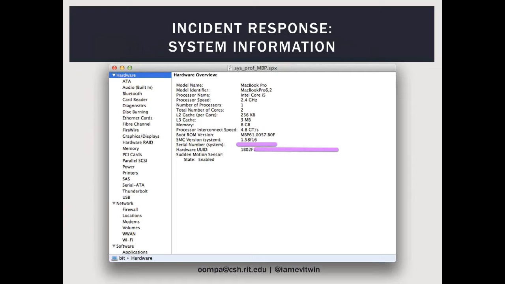System Information.app. This is an application that's built right into OS X. You can get to it either through the Apple menu or by doing a Spotlight search for System Information.app. A screenshot is shown here. It holds a ton of different information: hardware, network, software, various applications, log files, all sorts of great information.